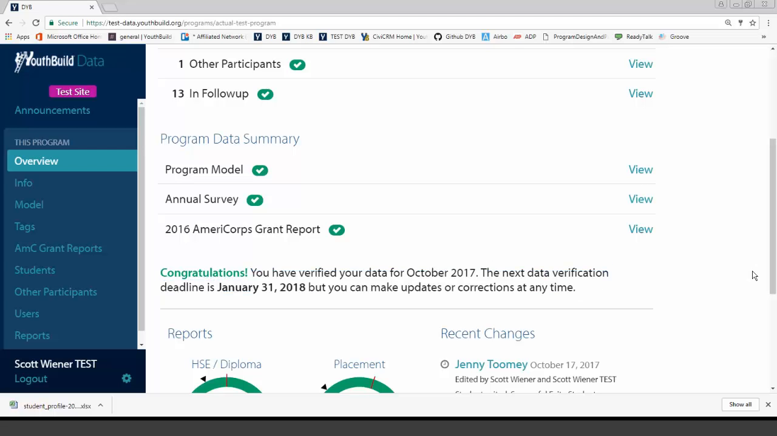So now that you've learned just about everything you need to know to get started in DYB, from logging in to adding users to entering student data to using tags and reports to filter and look at data, all the way down to verifying your data, we hope that you like what you've seen and feel confident to get in there and get going. It would be great if you left this training and started entering data using DYB with no questions whatsoever. But the reality is you're going to have questions.